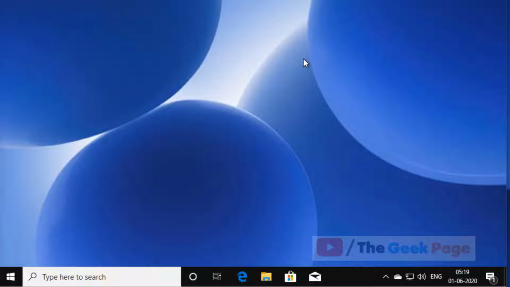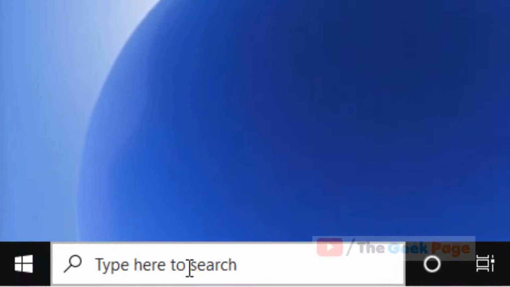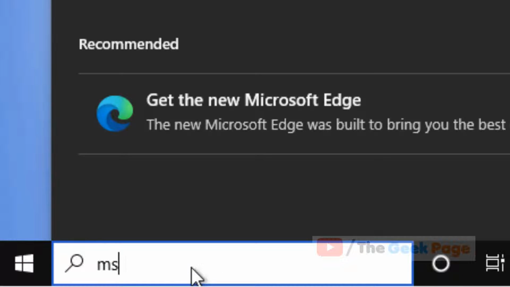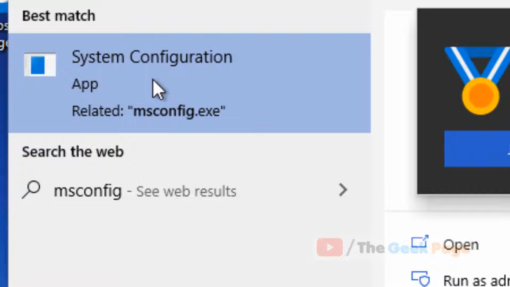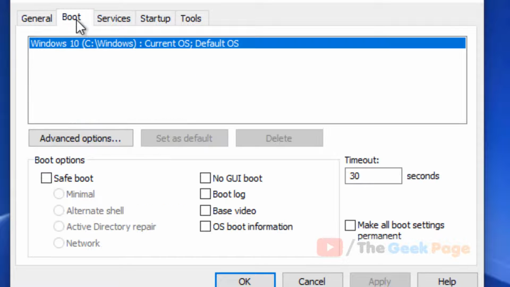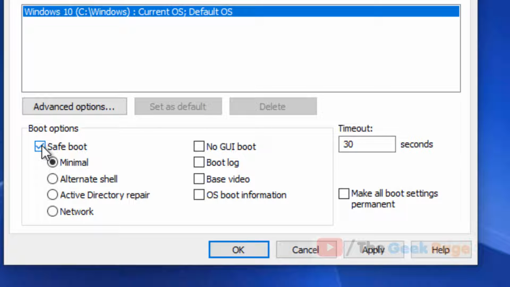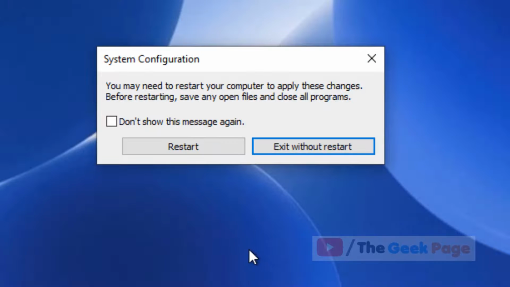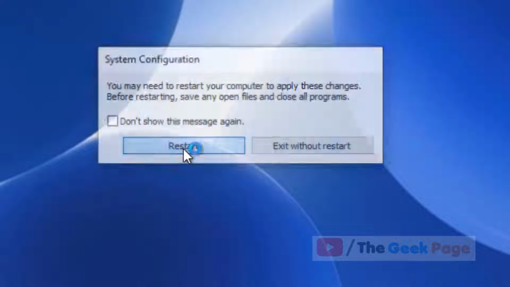How to boot into safe mode? To boot into safe mode, just search msconfig. Now click on System Configuration as a result. Now click on Boot. Now click on Safe boot. Now click on Apply and click on OK and choose Restart.